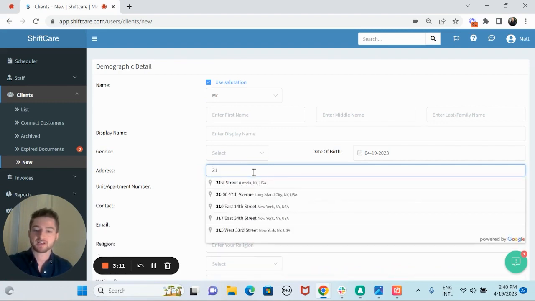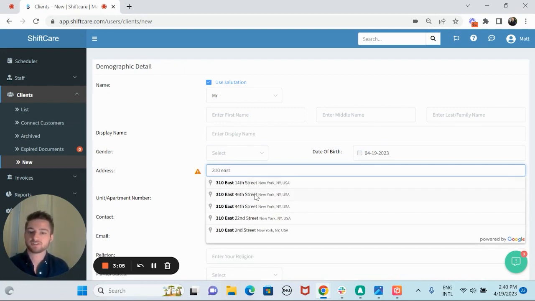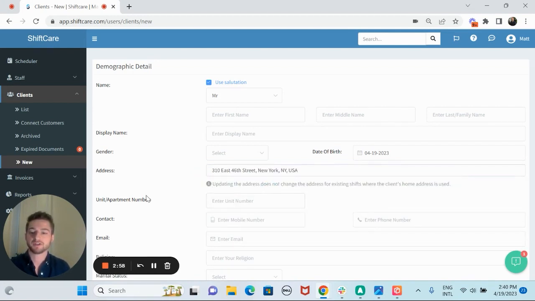So if I just start typing an address out, it's going to start to give me some options. You just want to make sure you use an address that actually pulls up here. And you definitely don't want to use a unit or apartment number because it won't populate. You'll just put that unit or apartment number down here. As you can see, when I add the address, that little triangle goes away. We want to make sure that happens.